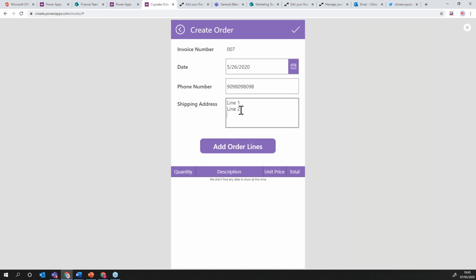Now, what I do want to clarify here as well is that we can actually pull this information in from something like an address list that we've got, so we can automatically look at our contacts and our customers. It may be in Dynamics, it may be in a SharePoint list or something like that.